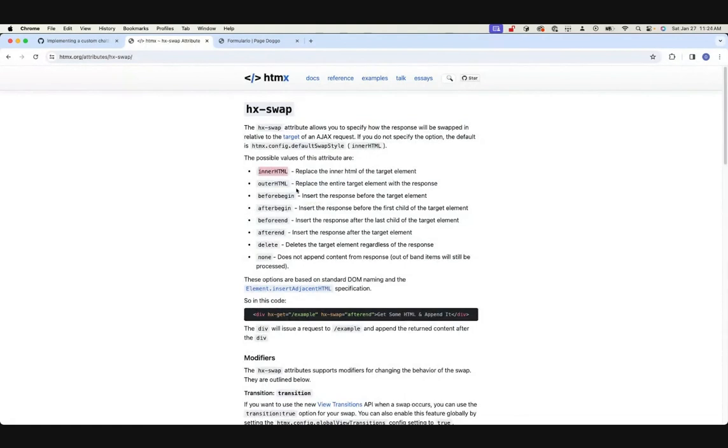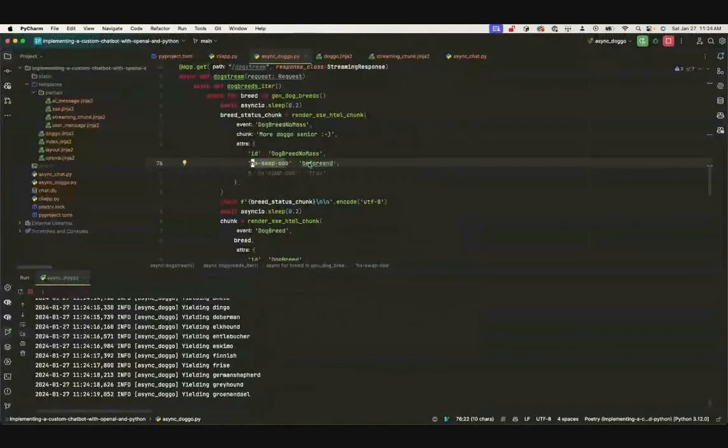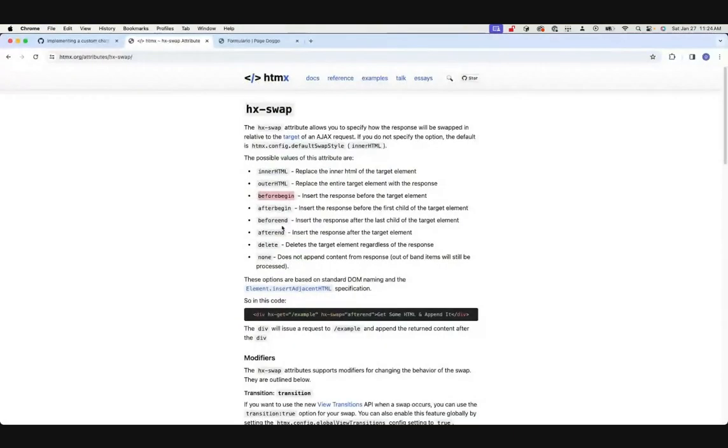So we have things like inner HTML. I think this is what's being done by default. No, I think inner HTML appends, if I'm not mistaken. Outer HTML replaces the whole HTML tag. And the one that's currently activated is beforeend. So we can see that beforeend means insert the response after the last child of the target element. So basically appending, right?